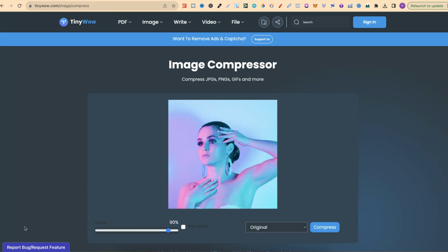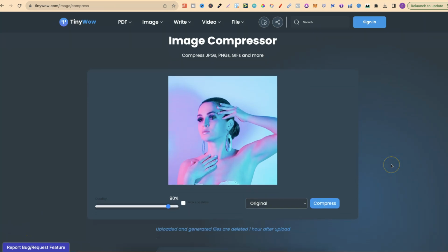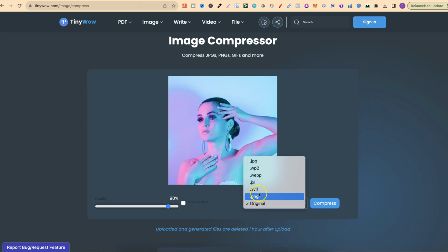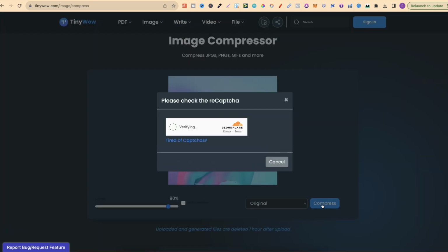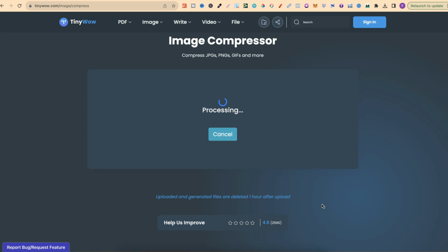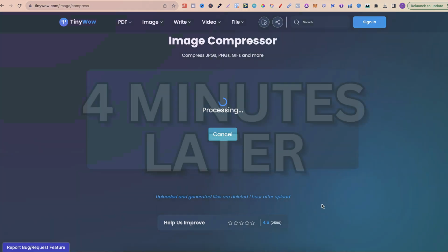Now once that's uploaded, we're going to have a few different options. We have quality just here, which for this example, I'm just going to leave on the default, which is 90%. We can click to tick max as well, and we have a few different options with original, PNG, and a few different file types. Again, I'm just going to keep this on original, and I'm going to click compress. Now it's going to take a few seconds to actually process and compress that file.